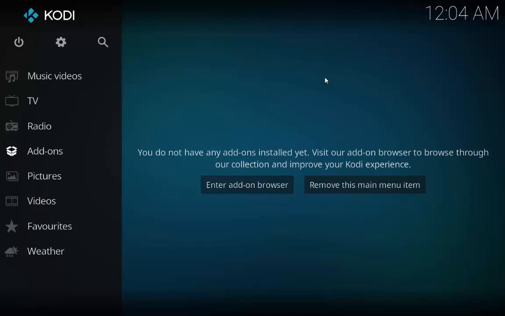Hi guys, today I'm going to show you how to install Elysium Addon, which is a replacement for Exodus.